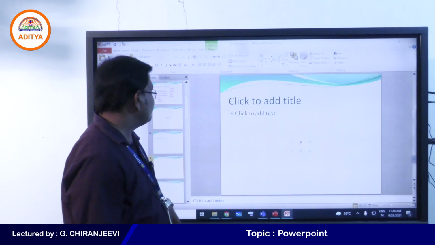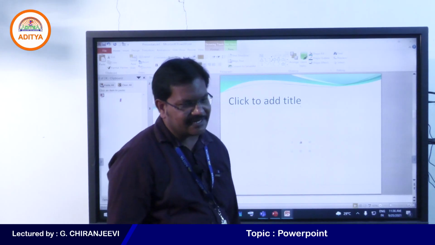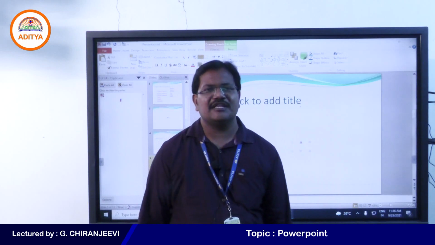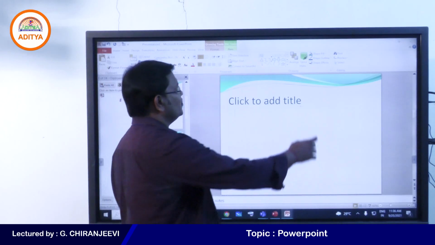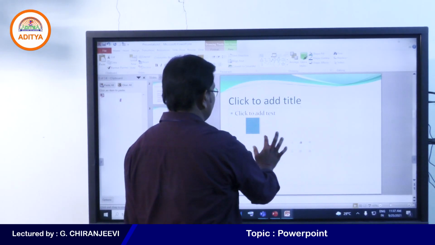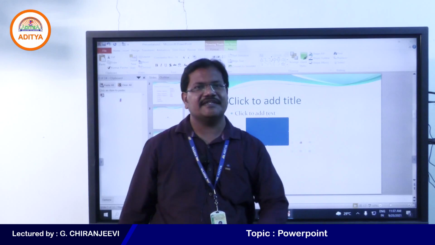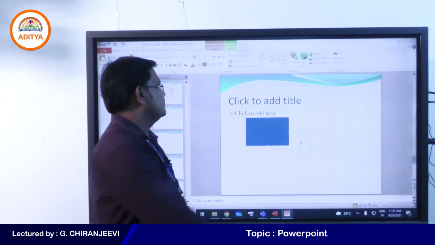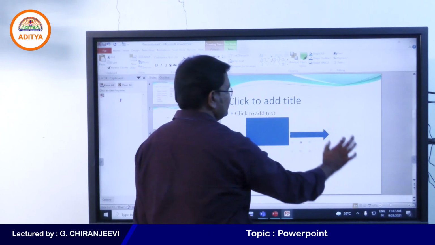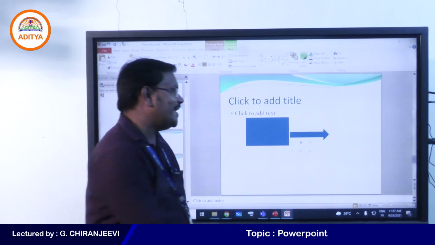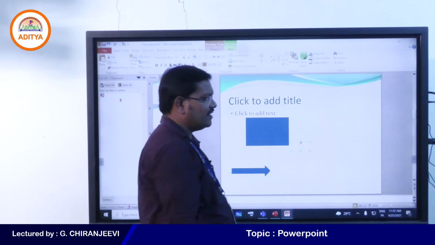Okay. So not only that, you can draw some shapes also. Suppose somewhere in the presentation, other than images, you may need to draw some shapes or put some symbols. So you can select. Using a mouse, you can select a symbol and you can draw. So that's a rectangle. Suppose you want to draw an arrow mark, accordingly you can draw. Not only can you draw, you can place this wherever you want. You can drag and arrange wherever you want.